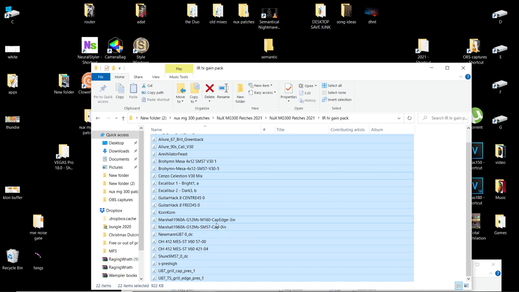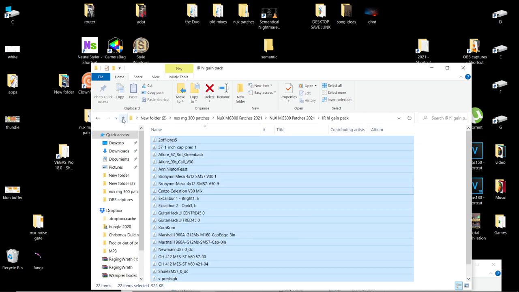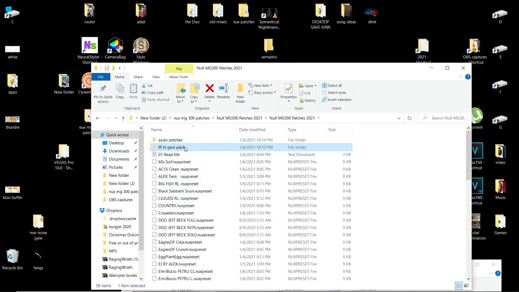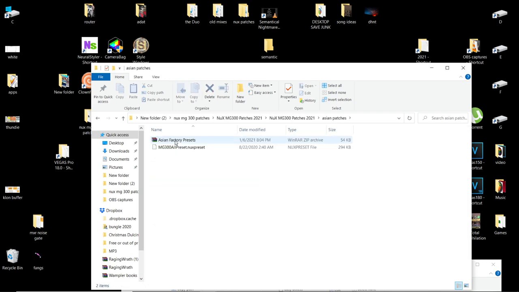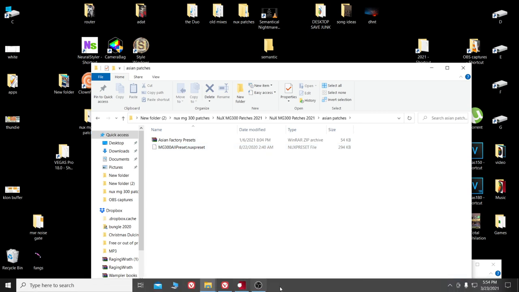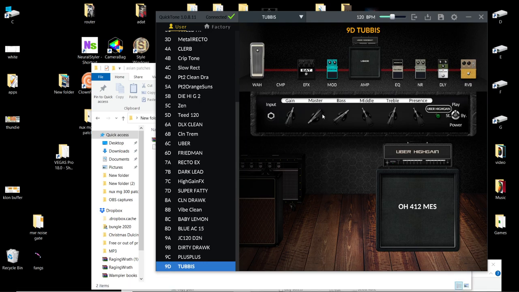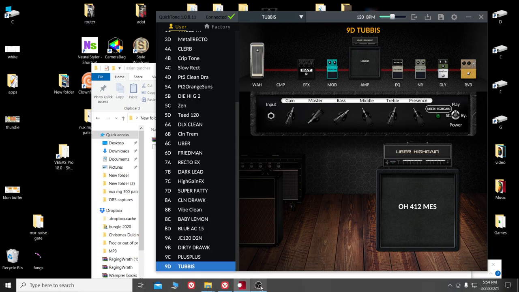M160 mic on the edge of the speaker cap, 3 inches off the speaker cap. So this is really helpful to completely dial in your own custom sound on this. The Asian patches, I'm going to go ahead and, here is the Nux Easy Tone software.